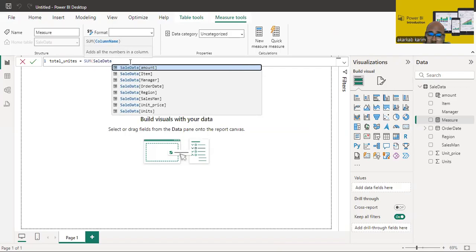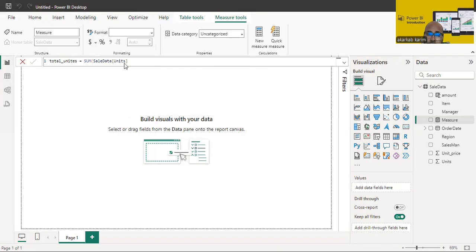As I said before, a measure is summarizing data into a single value. We want the sum now, and we want the units. We need the sum of units. Okay, total units, and it appears here in the left side, as we see with me in this table.